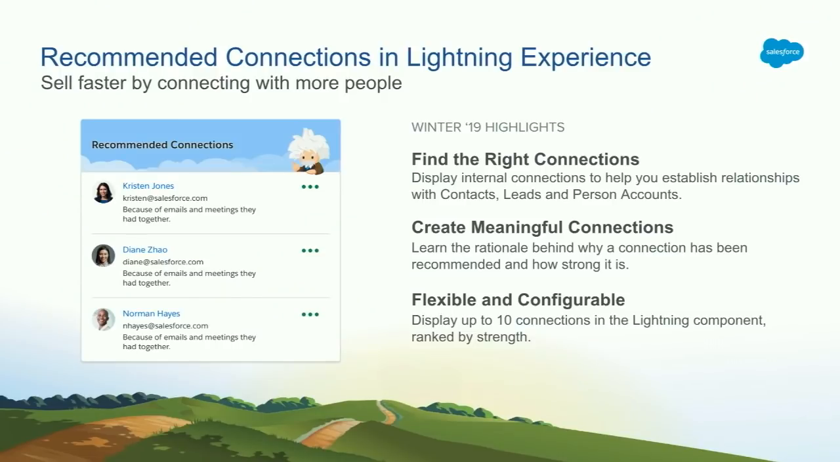We also have recommended connections now in the Lightning experience. Some of you have probably been enjoying it in mobile, and now you can experience it right in the Lightning experience. Recommended connections allows you to find connections that your internal connections have with your contacts, your person accounts, or your leads. But not only that, we give you the rationale behind why that connection is recommended, as well as the strength. So you really understand the connection that those two people have.